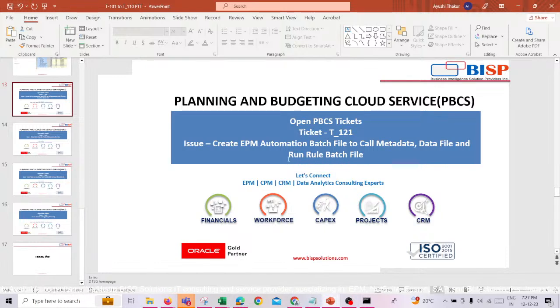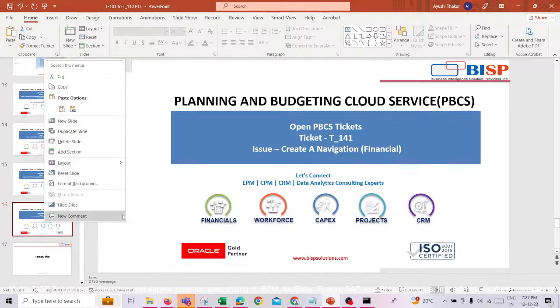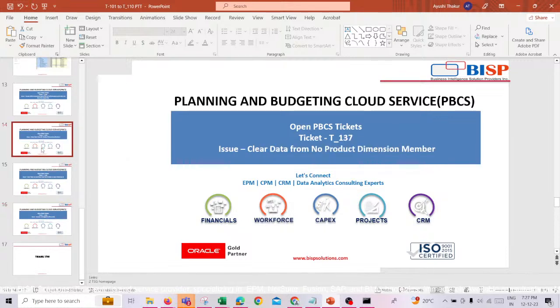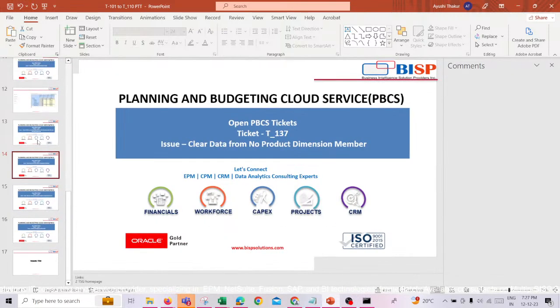For running the rule from the batch file, you first need to create the rule, and for creating a rule you have to create a data management rule, like the process which I have shown you. So this is how we run the rule for data management, and we create the EPM automation rule for it.